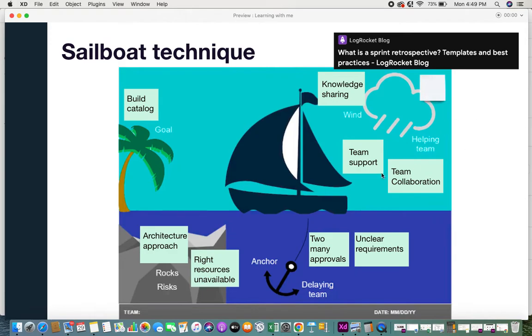The next one is you can ask the team to focus on the anchors, things that have slowed down the team and delayed the team from achieving its goal. That can be something like too many back and forth approvals that were required and too time consuming, or unclear requirements, where the team was not able to proceed and required more information. These can all be examples of anchors a team might face in an iteration.